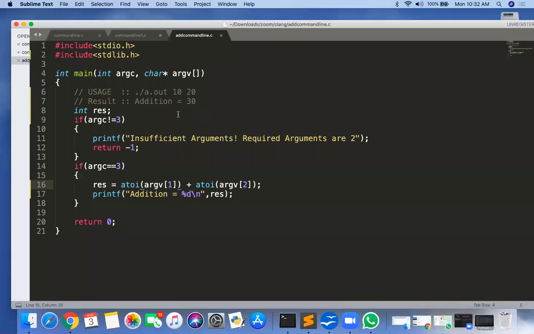So what is your task now? What is your assignment for this command line argument? Try to implement some programs that you implemented earlier. For example, checking whether the given year is a leap year or not. If the given year is a leap year, it will print leap year, otherwise it prints not leap year. But that year you should get from the command line only. You will not get it using the scanf function. You should get it by using the command line only. So your program should be ./a.out space 2020, and it should print it is a leap year.